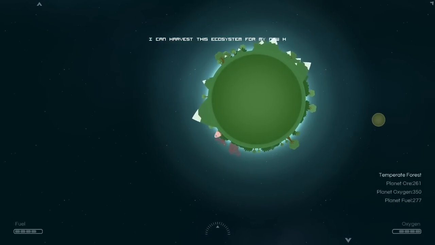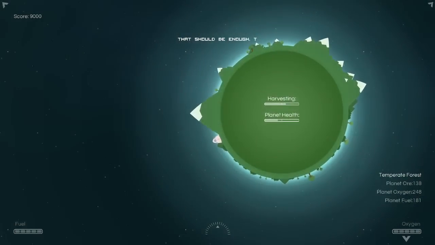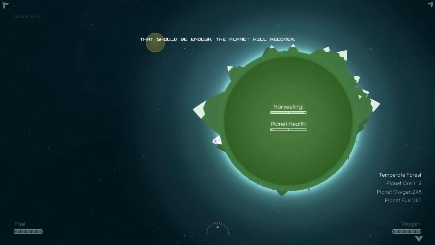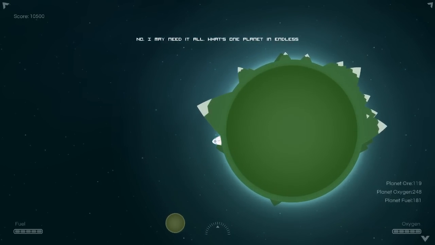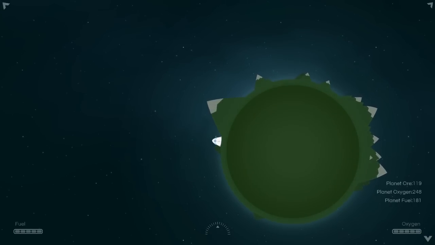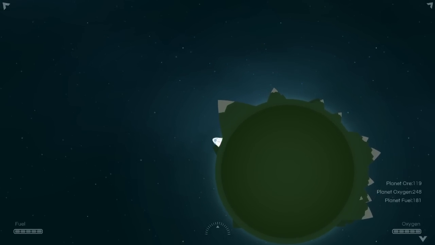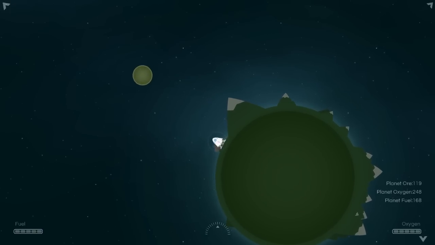This ship is made for terraforming. That's good. Oh dear! Something hit the planet. This should be enough. The planet will recover. I may need it all. What's one planet in endless space? Right, so I think I've got stuff. And now I can set off to my ultimate destination, which is up in the air.